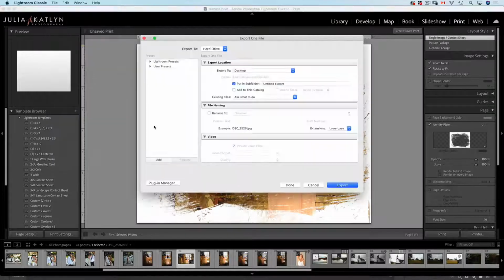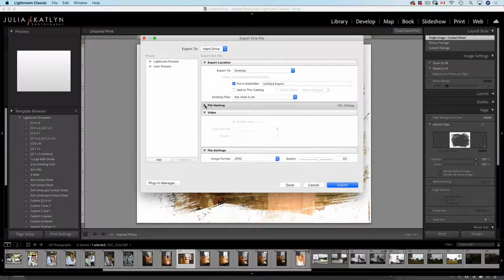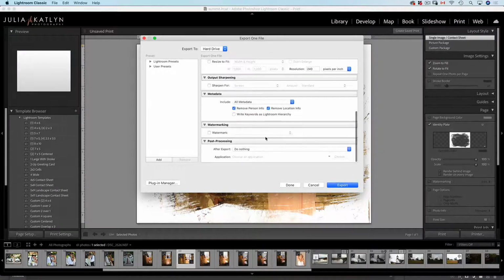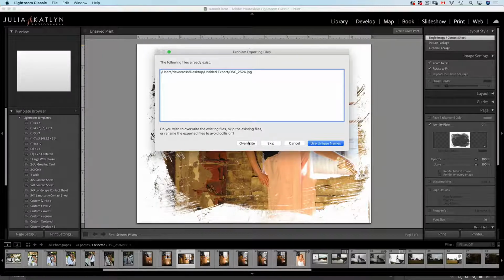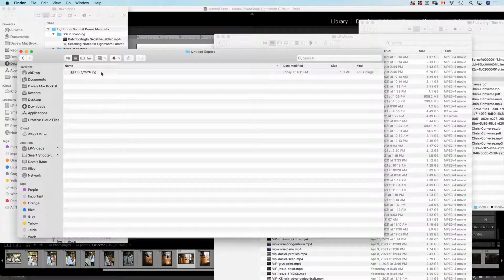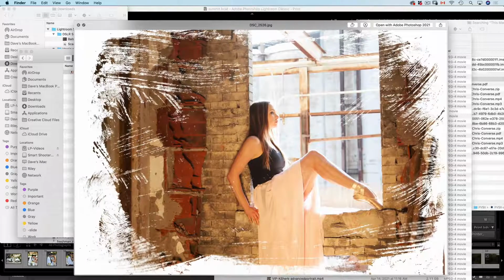Now, there is one other option you could also use for this, and that is if you go to export the file. If we dig down a little bit, eventually you can see that we do have the option of adding a watermark as we export as a JPEG. I'll just overwrite that. And here's the file that was created. Now, it's not an editable file, so we can't adjust it in any way.